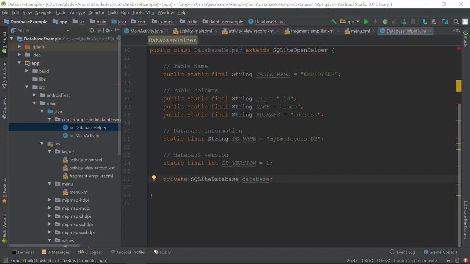That's what the onCreate does. It creates your table for you. You don't have to create a database because that automatically happens when you create an instance of the database helper. Before we create the table, though, we want to define the table statement. So we're going to create another static final variable, which is going to represent the create table statement.